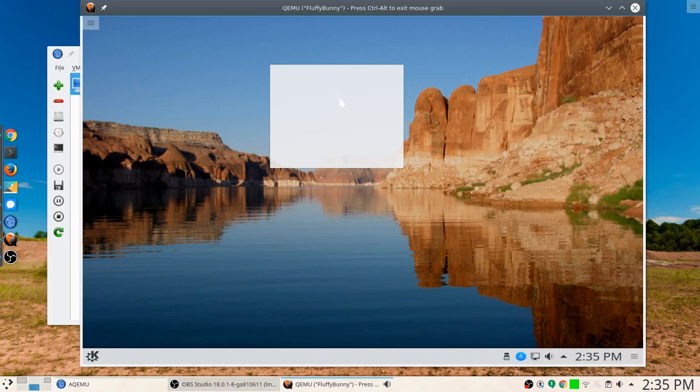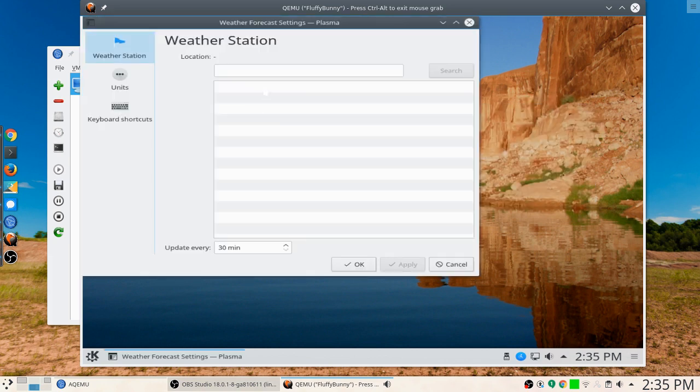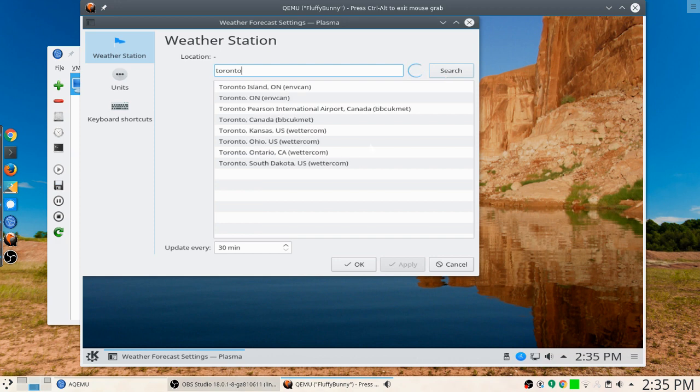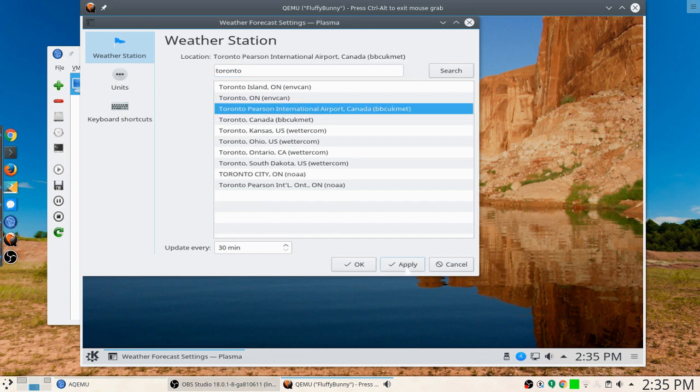I can go to weather forecast settings, and I'm going to look for a workstation. Now I'm going to look for Toronto. And I'm going to say search, and it's going to find me, let's use Toronto Pearson International Airport. Hey, we'll use that one. Apply. All right, and then we'll say OK.